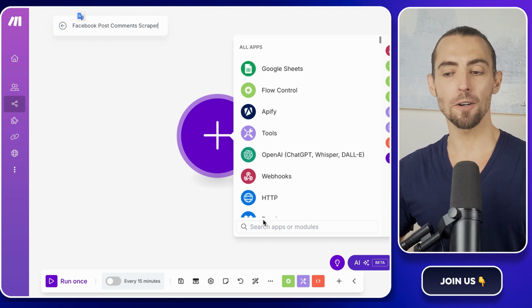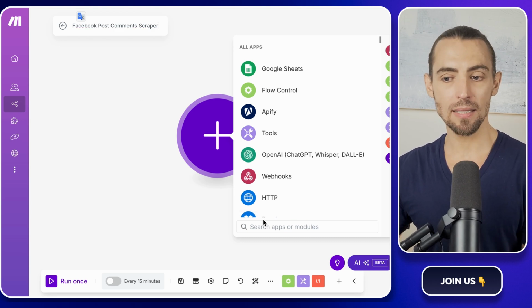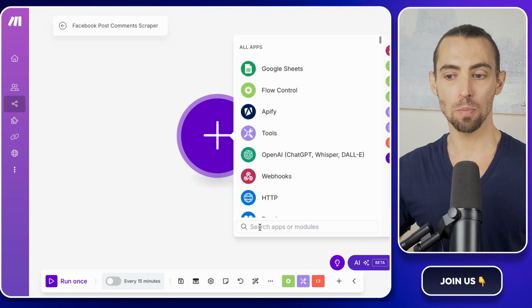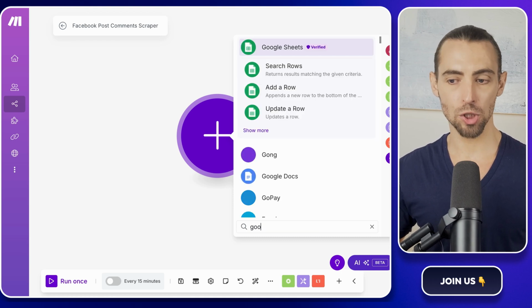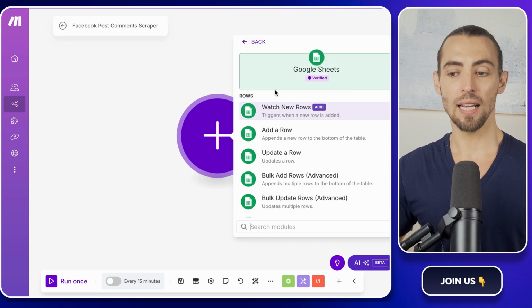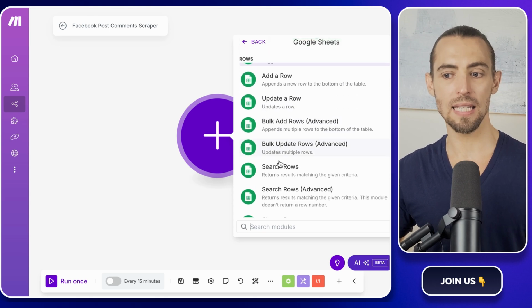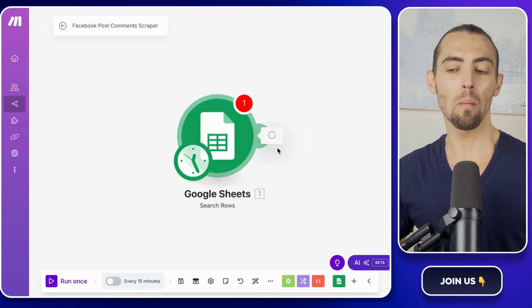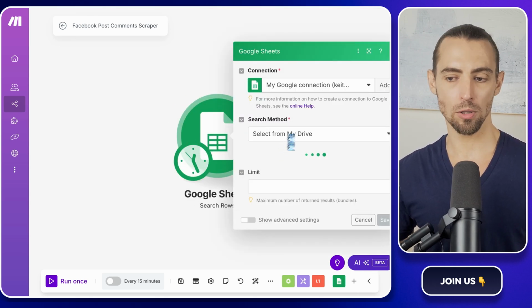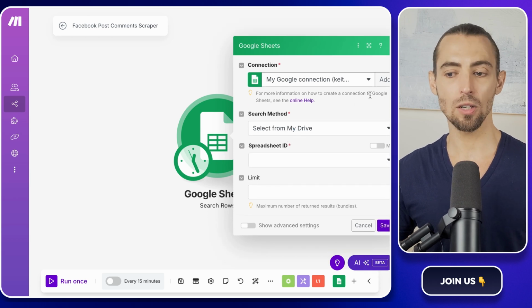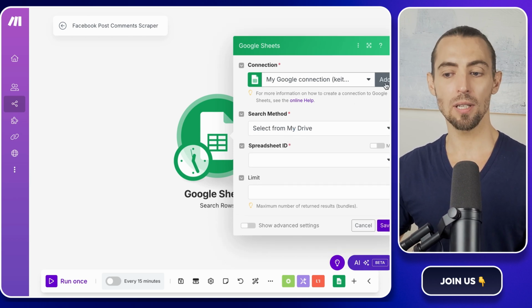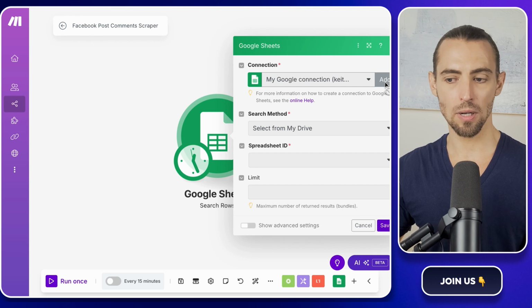Next, let's add our first module. Click on the big plus sign in the middle of the screen. A search bar will pop up, type in Google Sheets, then select it. Next, choose Search Rows as the action. This is what will monitor our sheet for new Facebook post URLs. If you haven't connected Google Sheets yet, you'll see an option to connect Google Sheets or add a new connection.